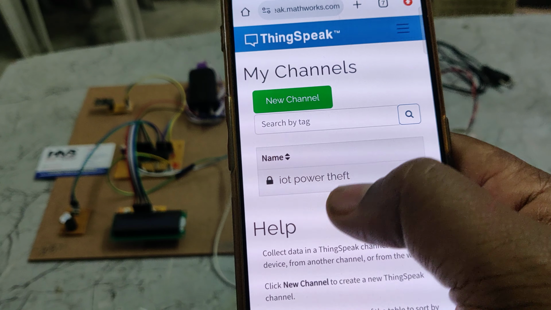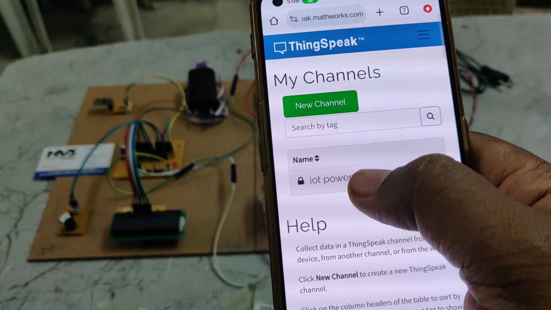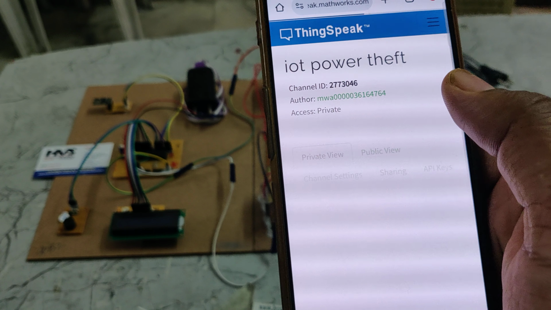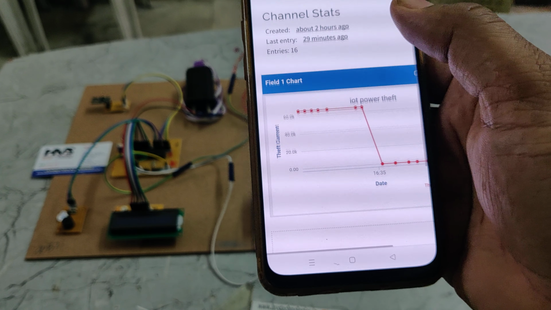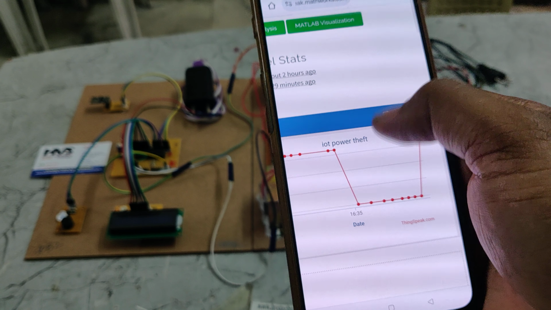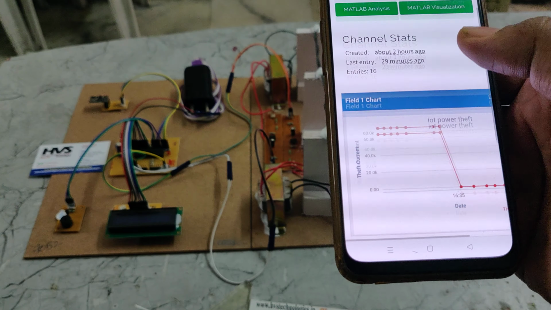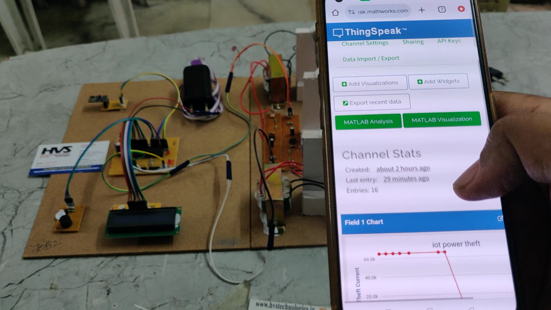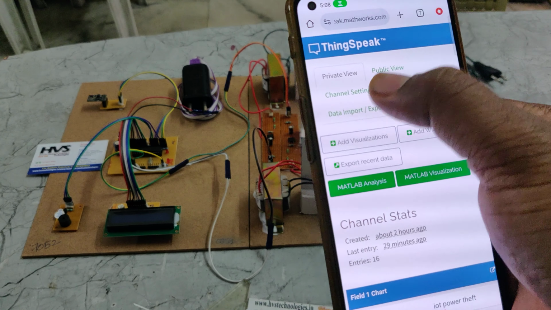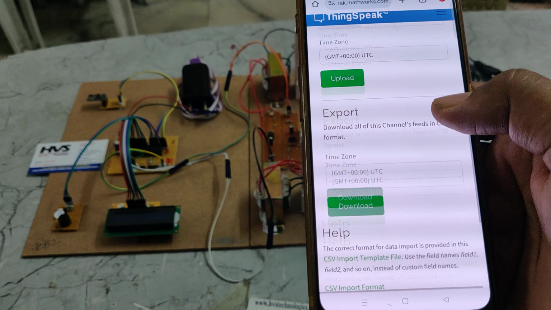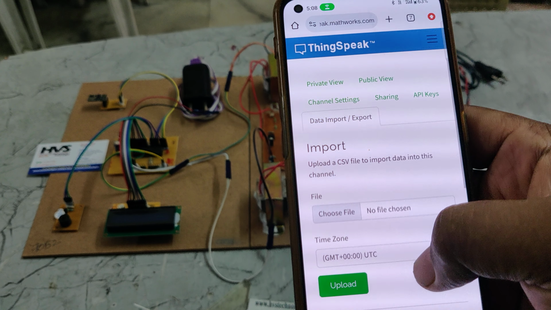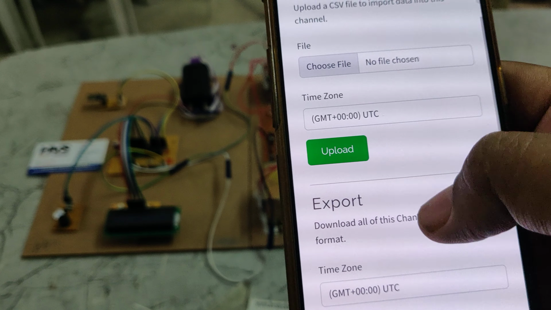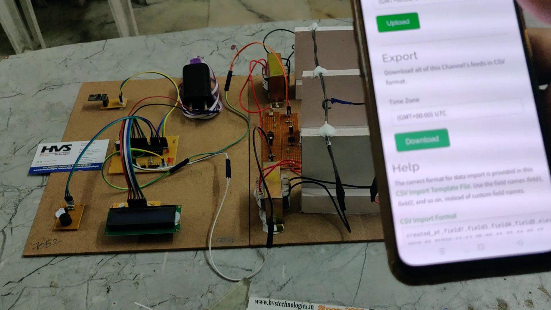After login, we can see this in my channels, and just go to this power theft channel. These are the previously captured data. Before getting into the new data, we can download this and then erase it. Before erasing, we should take a backup. So go to data import export, and in that download the data.